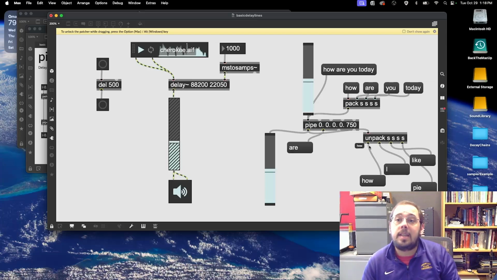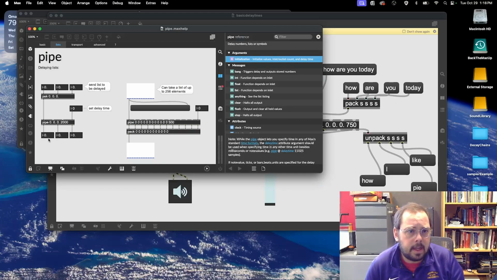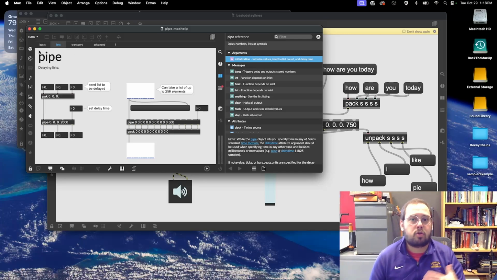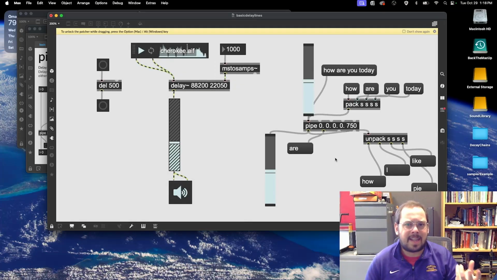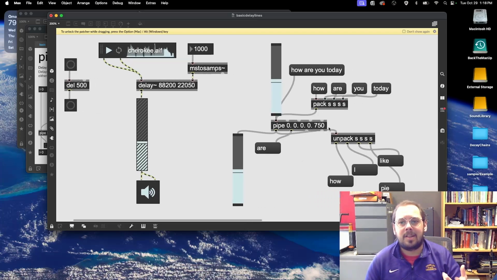So if you send it a list, looks like it's going to output each element independently here. So I see that now in the help patch. I'm sure people were just screaming at me as that was happening. But like I mentioned, I don't normally delay whole entire lists. Usually I'm sending just individual messages and numbers here. That's the core takeaway: del does bangs. Pipe does just about everything else, numbers, etc.